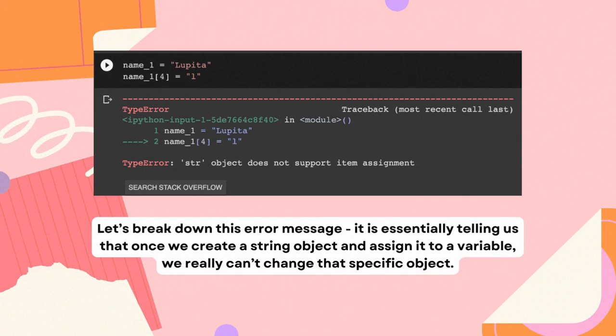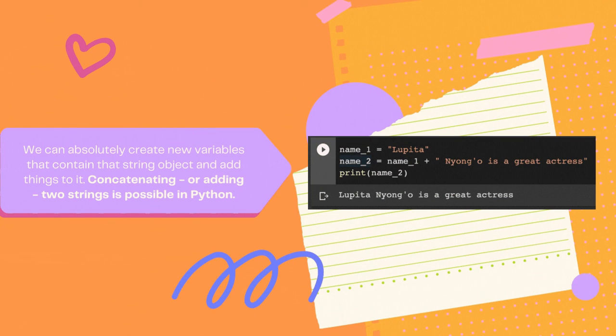And let's break it down. It's essentially telling us that once we create a string object and assign it to a variable, we really can't change or update that specific object. We can totally create new variables that contain that string object and add things to it. Concatenating or adding two strings is definitely possible in Python. Maybe we want to say Lupita Nyong'o is a great actress. We can do this by combining two strings, but that doesn't mean we're changing the one that we made initially.